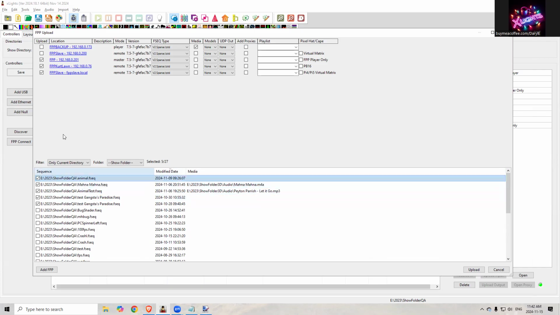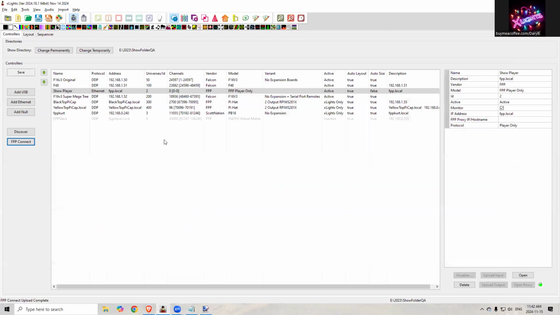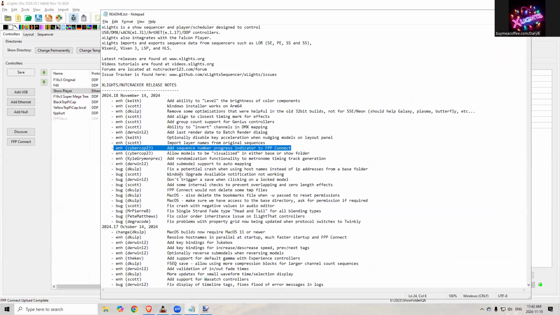I'll try a couple. I'm just going to pick 5 here. I don't want to do too much. Just do it to my backup one. I believe if I click upload, hopefully it's not too fast, it should show how many you've done. Oh, you can quickly see it says 3 of 5, 4 of 5. So if you have a large number of sequences, you get an idea of how many have been done and how far you've progressed.